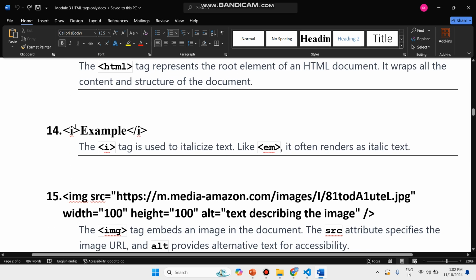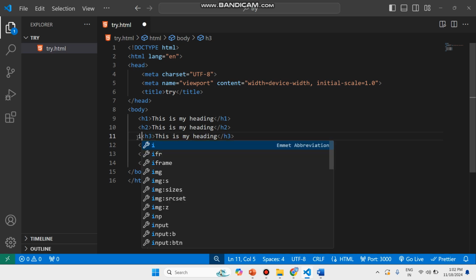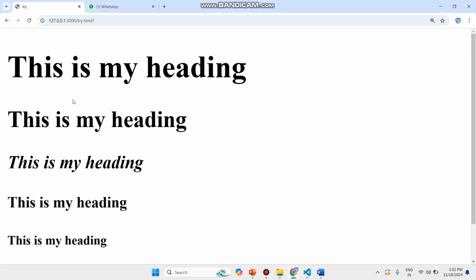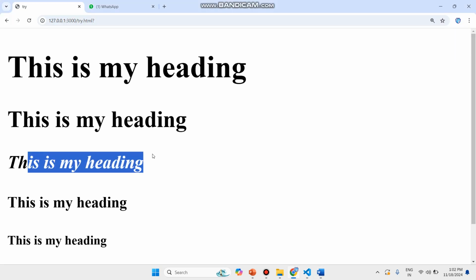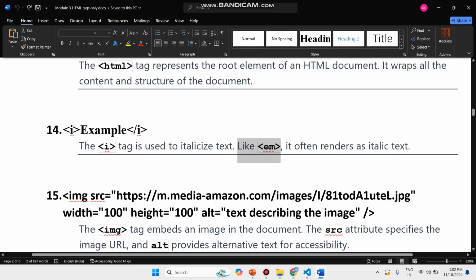After that, similarly, if I want it to be italic, let's do the italic tag. Suppose I want to make this H3 italic. I'm putting italic open and italic close around the H3 tag. So what happened? Only my H3 tag is italic. Let's check. So that is called the italic tag, right?